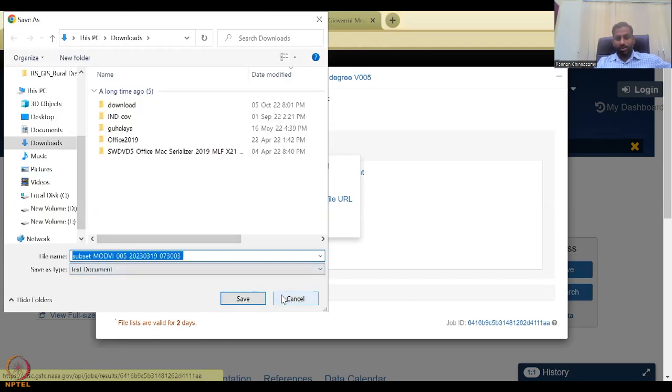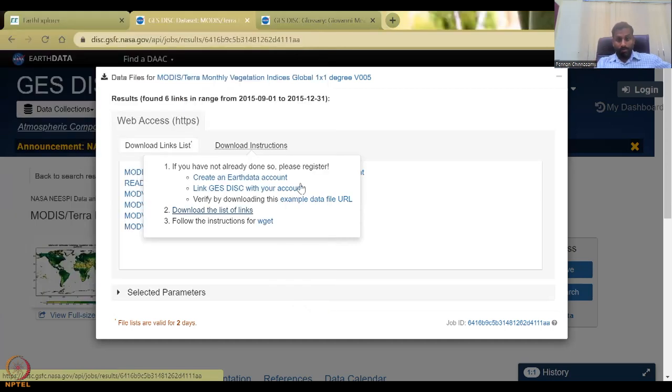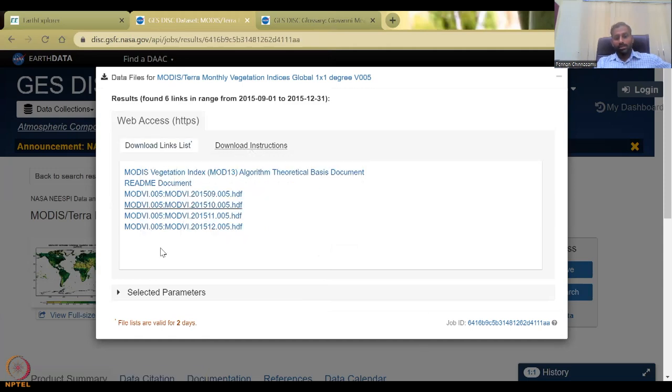And then it's a text document. It will give you the link for downloading the data, okay, with your login. So that is the download instructions, and download list is there. So these are the list links and stuff. And what are the parameters you wanted to select?